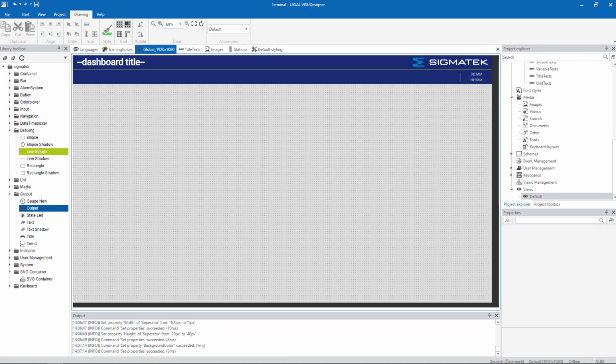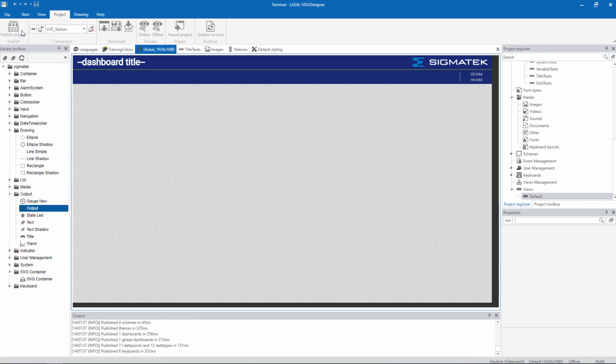Last step would be that you just can load it into your control. So you go here for the project menu, you just search for your station. So I just go with my LASAL VISUDesigner station. Then you can at first publish the project, so to check if you have any errors. If this one is done, you can go online and download the project and also the runtime. If you now have a look at the terminal, you will see that this is the home dashboard with the global dashboard as a reference.